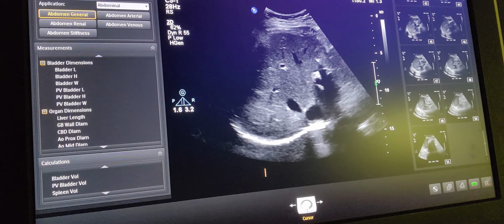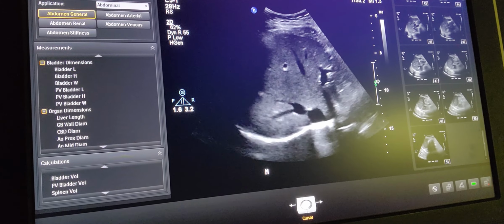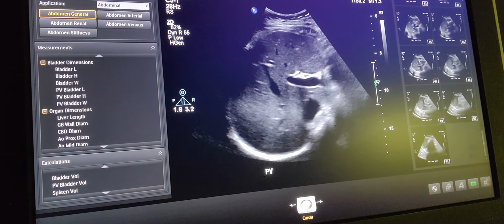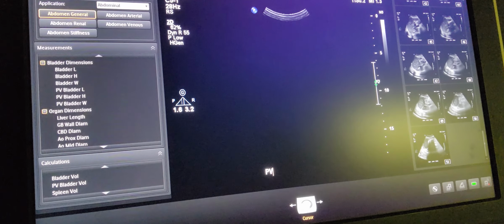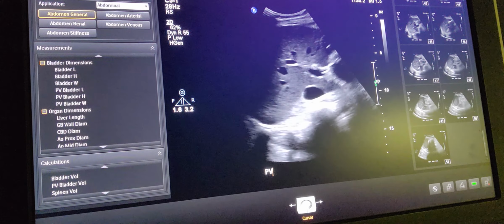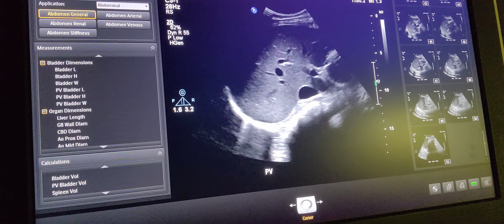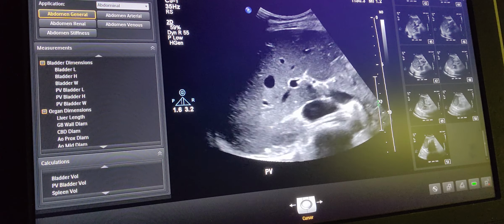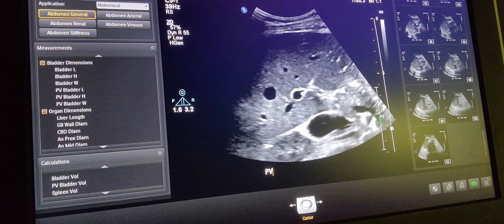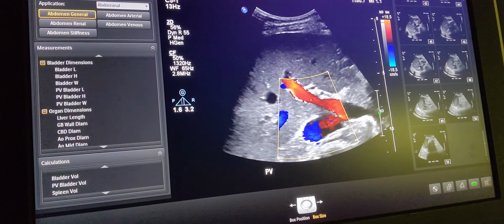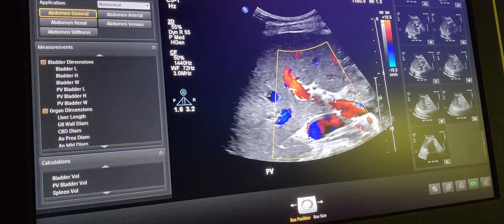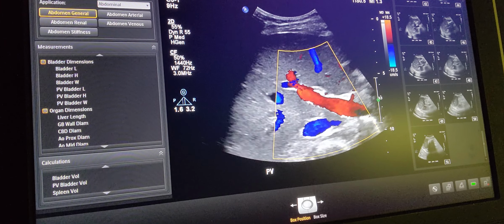Now I'm going to be going into my portal vein. See that very nicely there in my grayscale. I'm going to cut my depth. Increase my box size so we can see as much of that portal vein as possible.